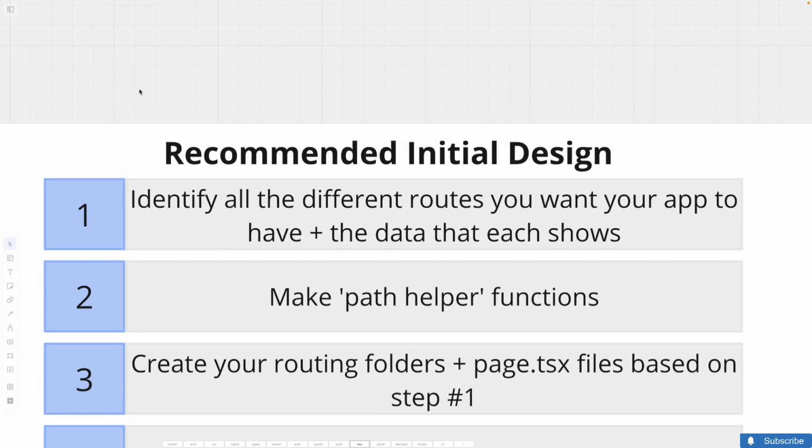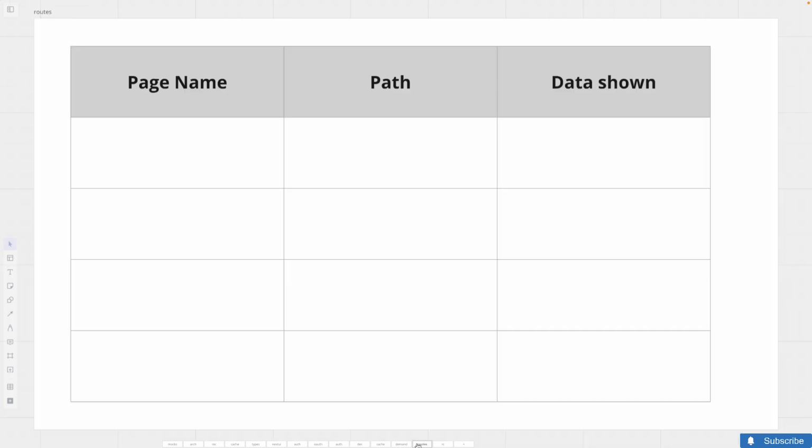Step one, we're going to take a look at our mockups, and we're going to identify all the different routes that we want our application to have. On each of those mockups, we're going to figure out exactly what data is being displayed on the screen. So let's get to it. We're going to write all this out into a table. We're going to have some names for each of our different pages, a path for each, and then the data that is shown on each one, just a quick summary of the data.